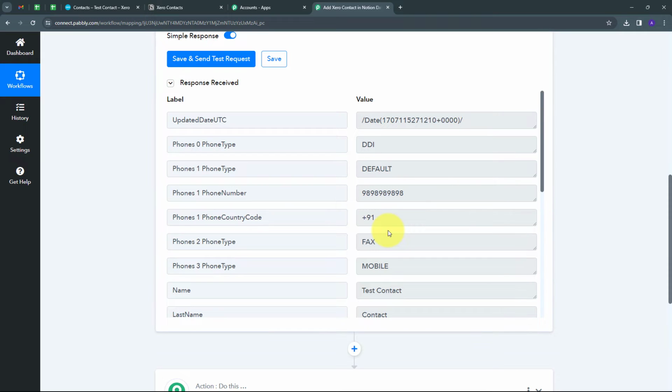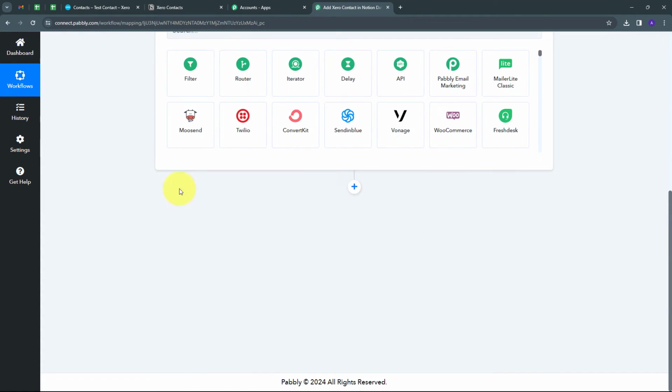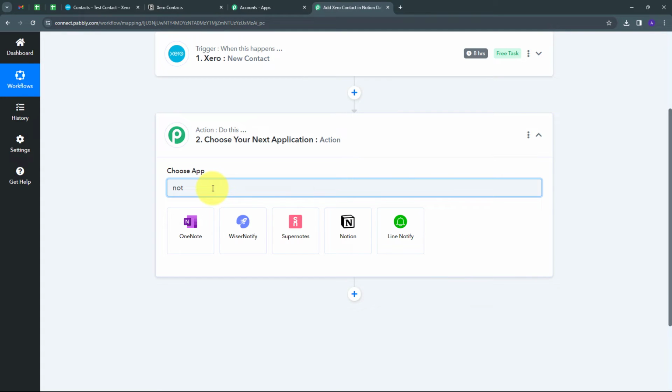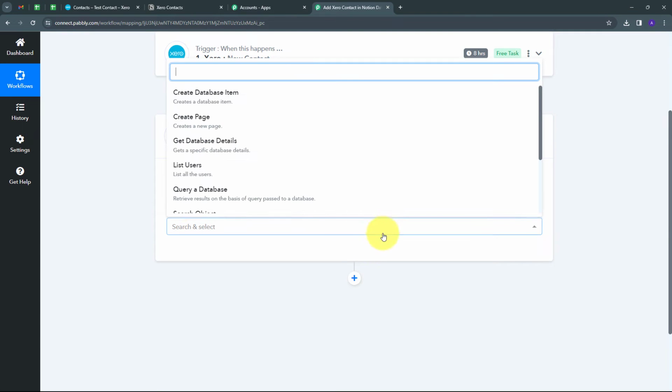Now what I need to do is I need to add these contact details automatically in my Notion database. So for that, I have to set up my actions tab. So I'm going to open this tab. And here I'm going to search for my action application, which is Notion. So I'm going to select Notion here. And I have to give an action event. So I'm going to open this tab, and create database item will be my action event. So I'm going to select this.